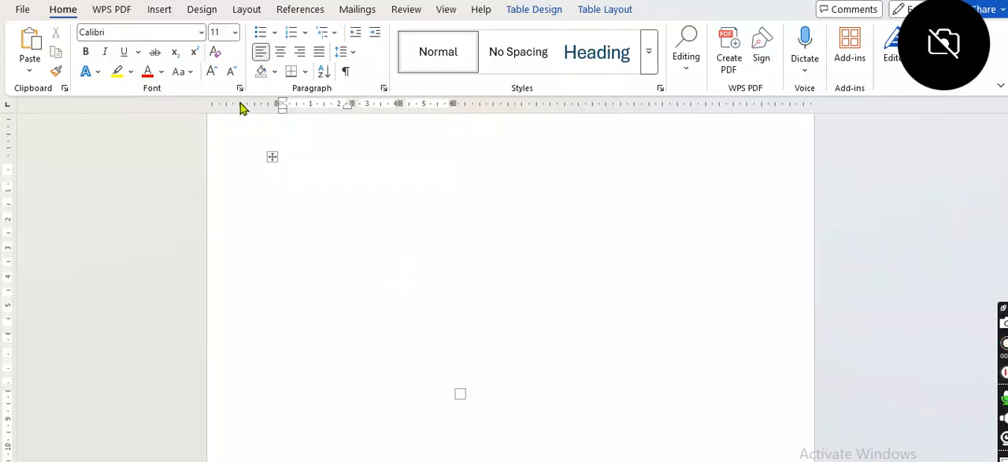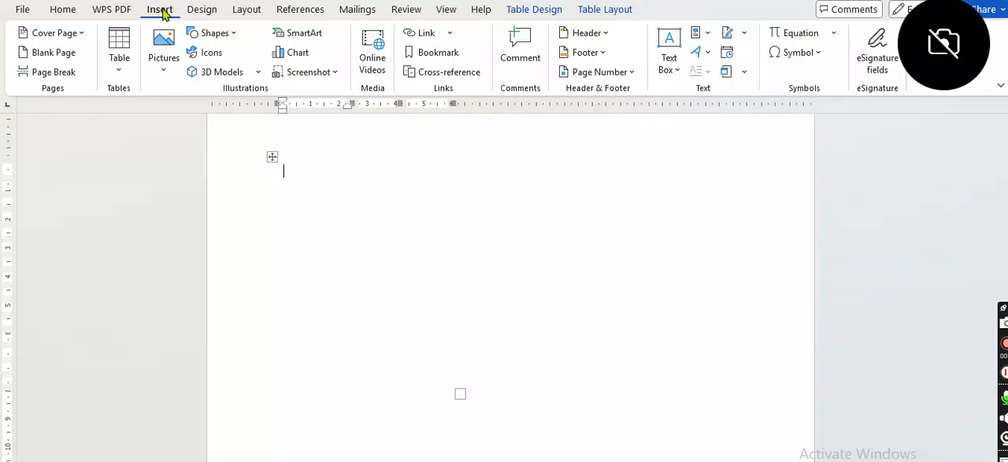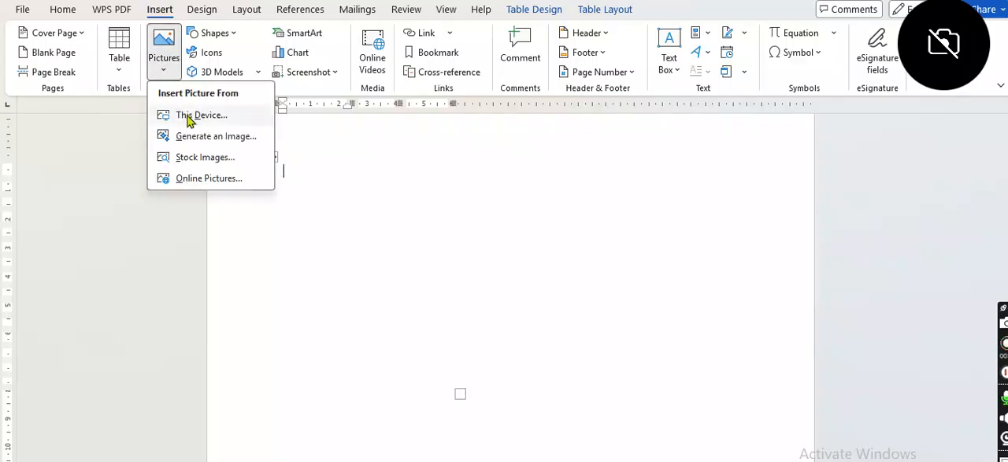For example, if you want to edit a picture, you'll come to this section and insert your picture by clicking insert. Then here you'll click if you want to get it from your device, that is the computer, and if you want to generate an image, if you want to get it from stock images or from online.